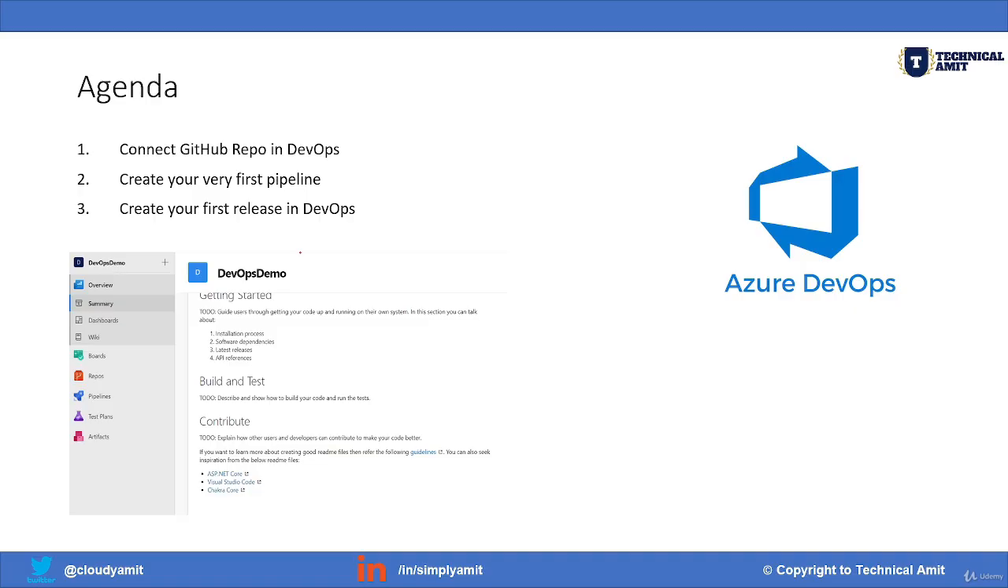In this video, we will talk about how we can connect our GitHub repository inside our Azure DevOps repo, how we can create our first pipeline, and then how we can create our first release with the help of that pipeline that we have created in step number 2.